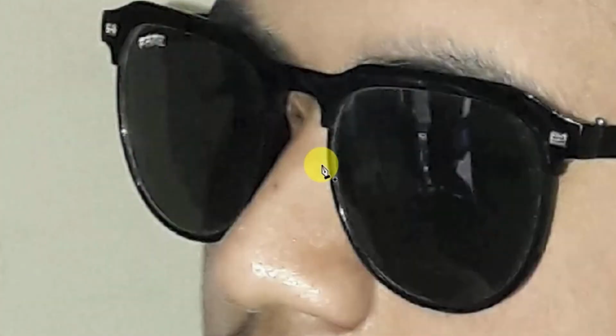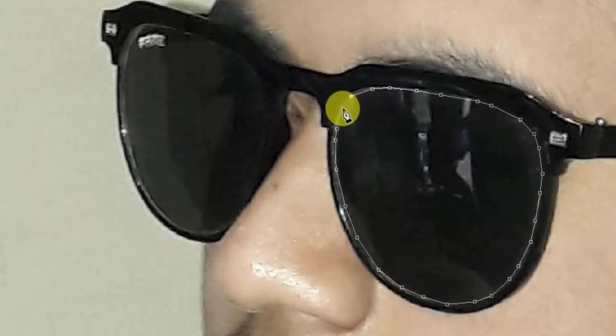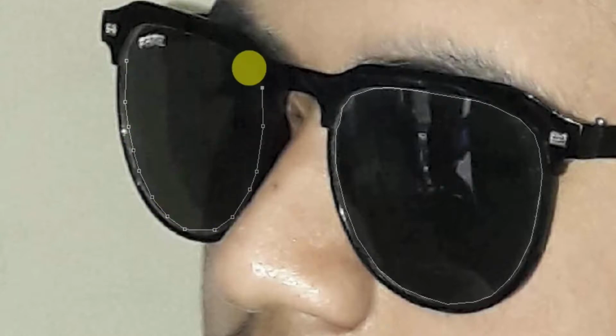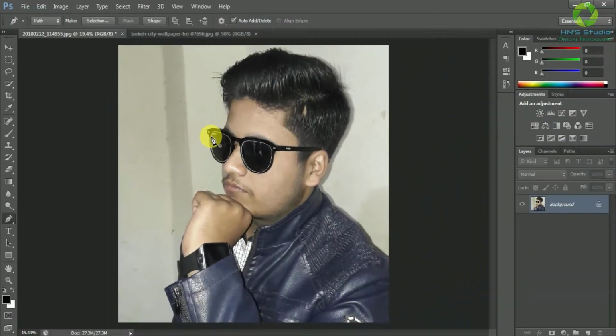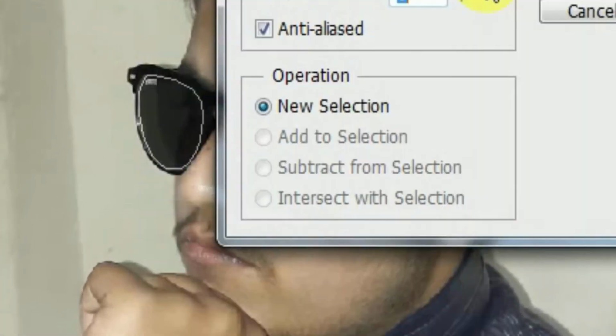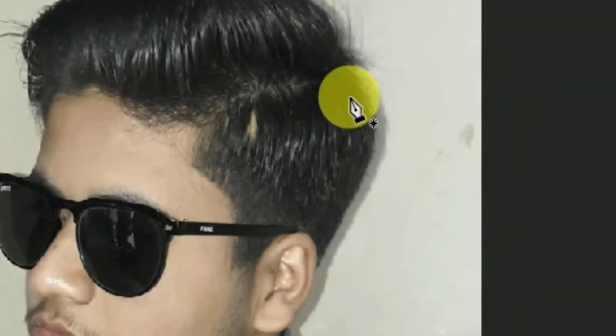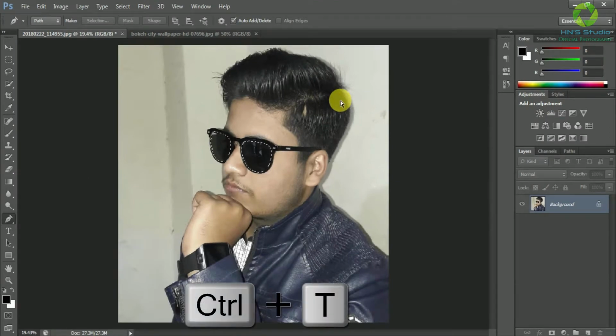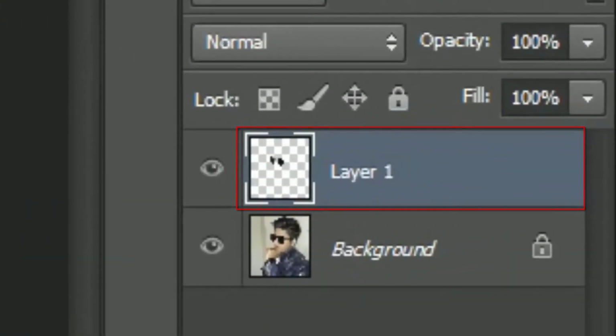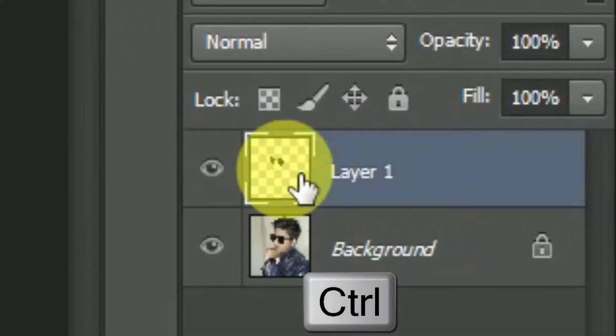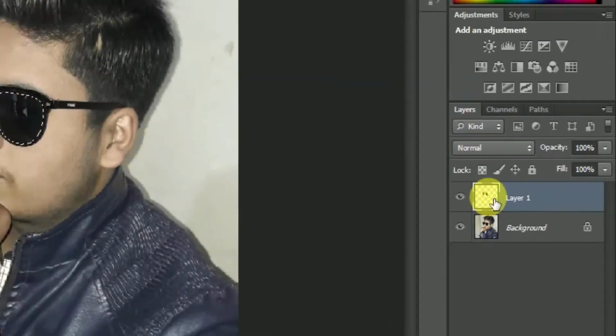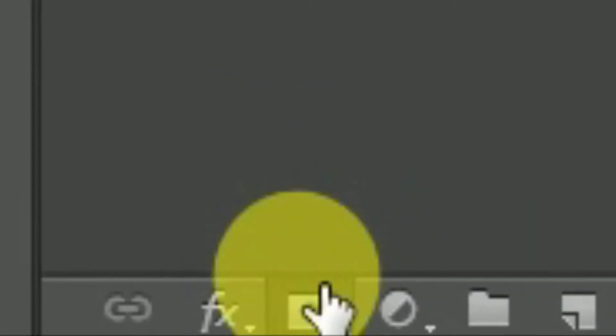Now select pen tool and select the glasses. Now press right click and click on Make Selection. If you see this message, click OK. Now press Ctrl and Command T to make a new layer. Now press and hold Ctrl and click on layer 1. Now add a layer mask.